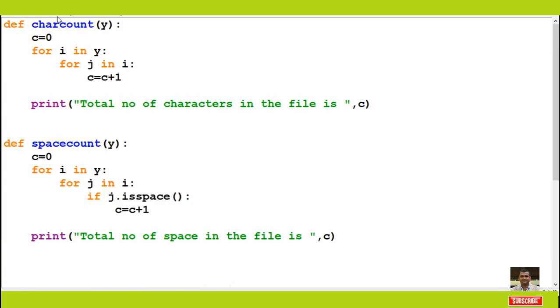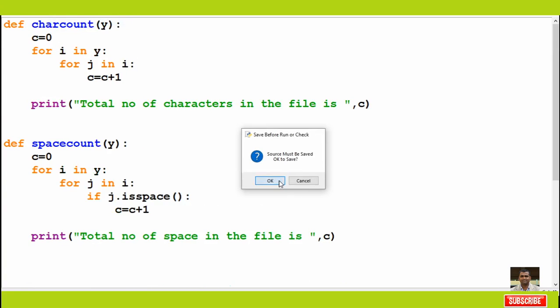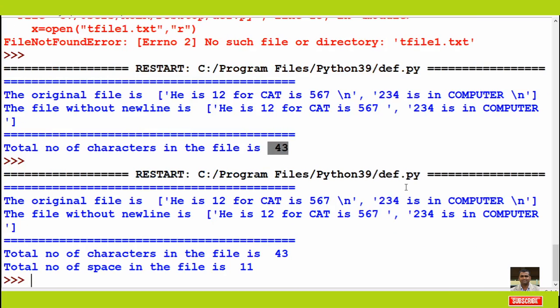Okay, so let's run this file once again. I am going to run this file. Yes, it just takes the spaces: 11. So in this file 11 spaces are there. 1, 2, 3, 4, 5, 6, 7, 8, 9, 10. Just see, count 11 is coming. You think about that, try it in your system, and count it out.